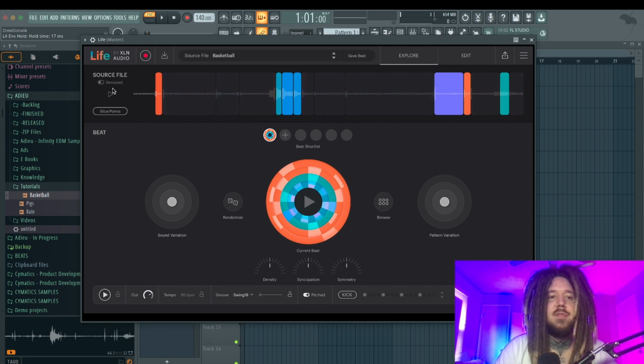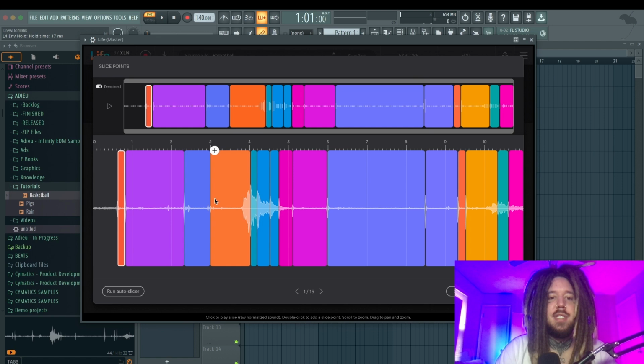So from top to bottom, the first thing that you can select is denoise, and what that does is it just takes out some of the background noise to clean up your recording a little bit. It's sometimes really subtle, but it definitely makes a difference. And then here you can go to the slice points and actually drag around these slice points, but it's usually pretty good at picking points that are interesting, so I usually just leave it how it is.